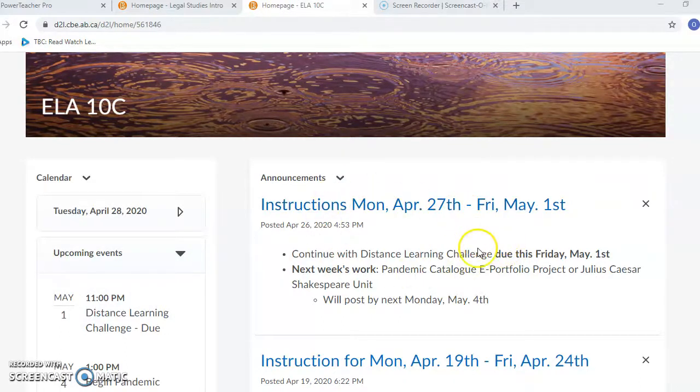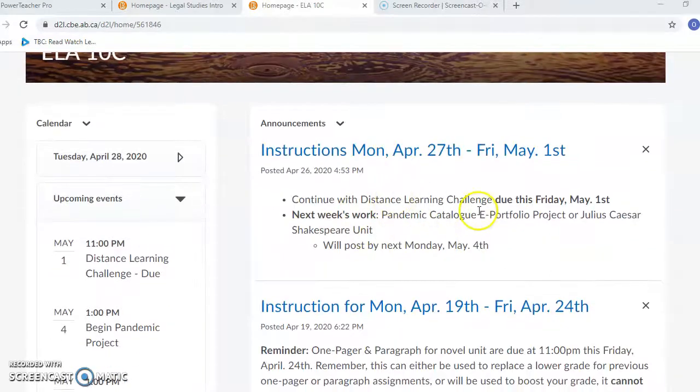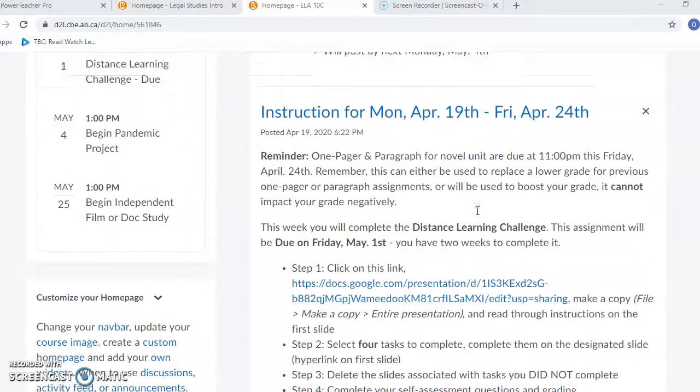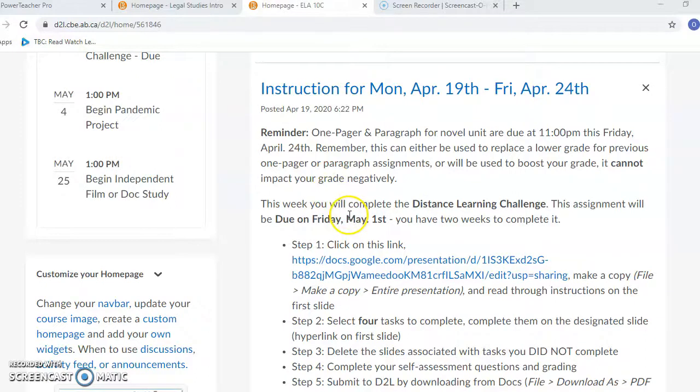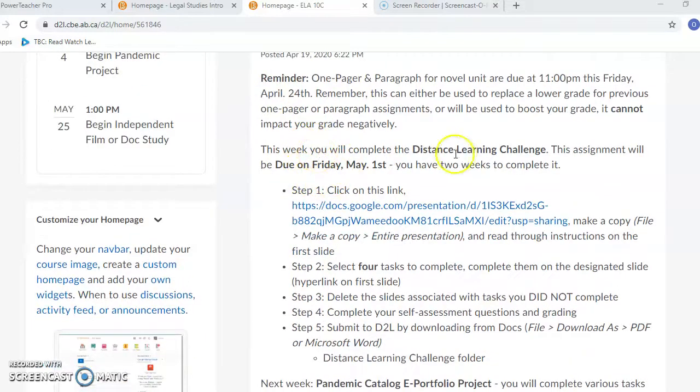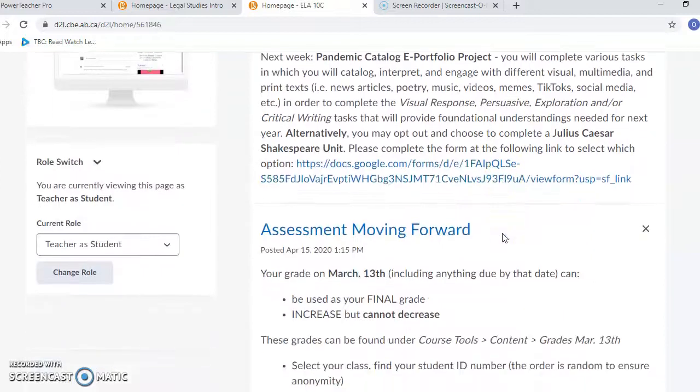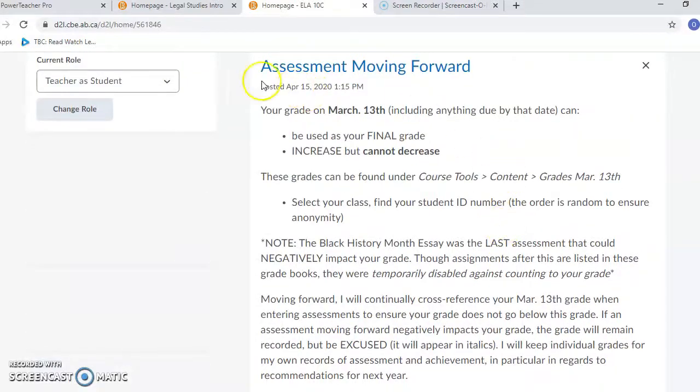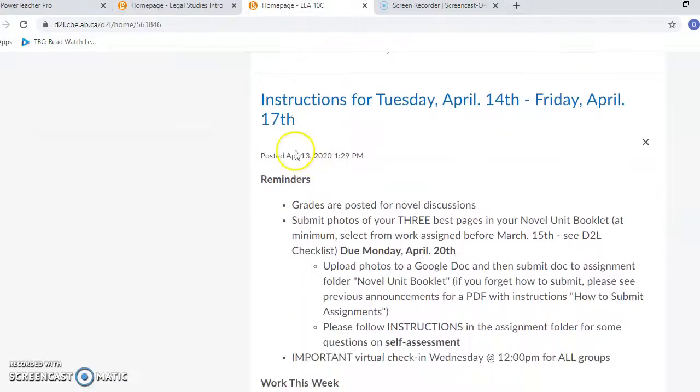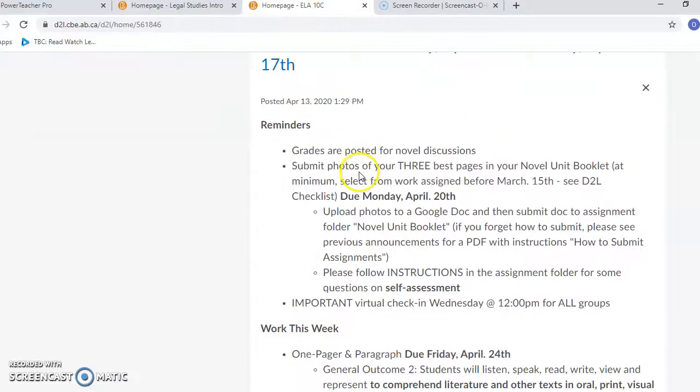Okay, so for this week, we're continuing with the distance learning challenge, which is due this Friday. These are the details from last week. So these are some reminders. This is the instructions for the distance learning challenge. Okay. This is a note on assessment moving forward. This is instructions for the week previous to that.